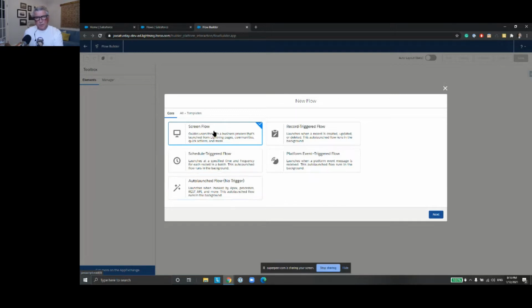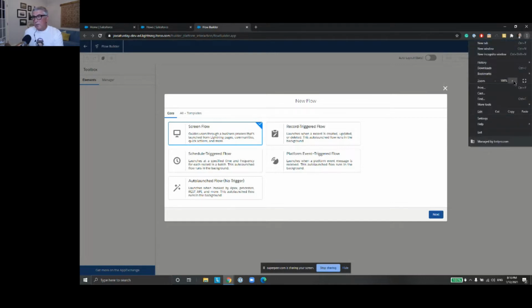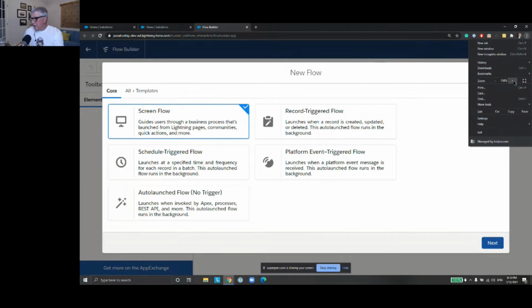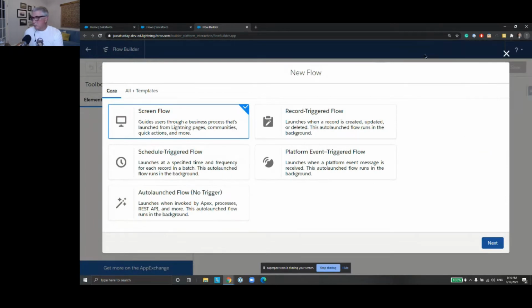So the main difference between these two is that screen flows have screen dialog capability, and the Salesforce screen a little bigger. Okay, let me try. Is this better? Yeah, the screen resolution is a little bit of a problem. I tried another live cast today, and unfortunately, some of the detail gets lost, I think, in resolution.